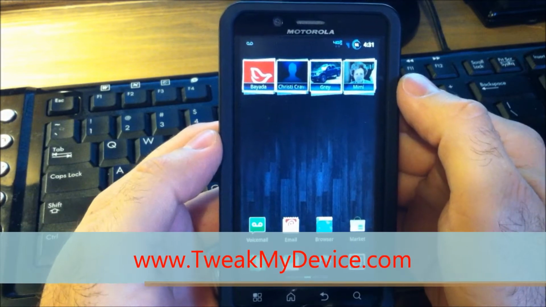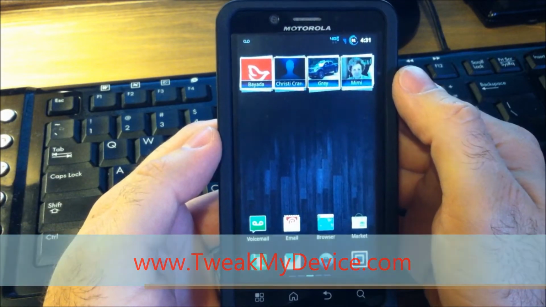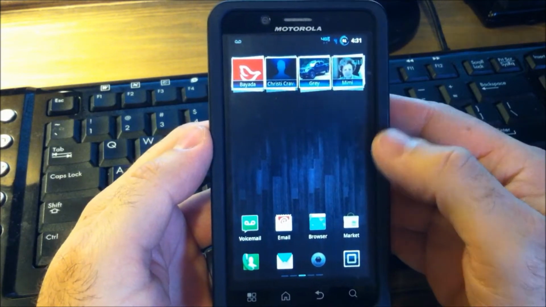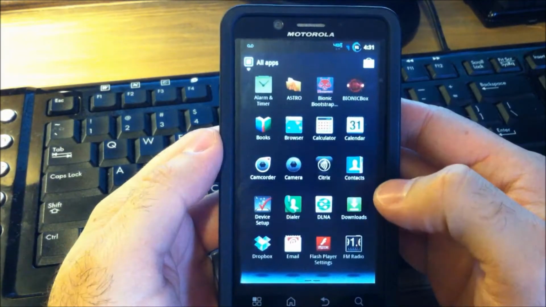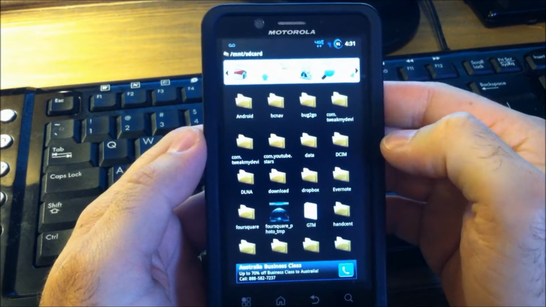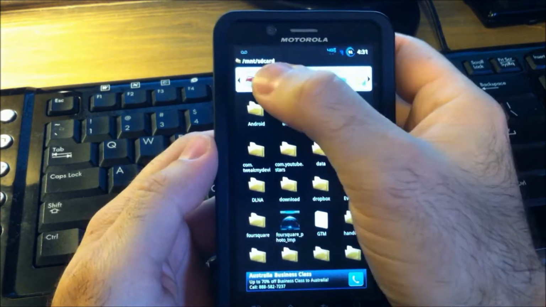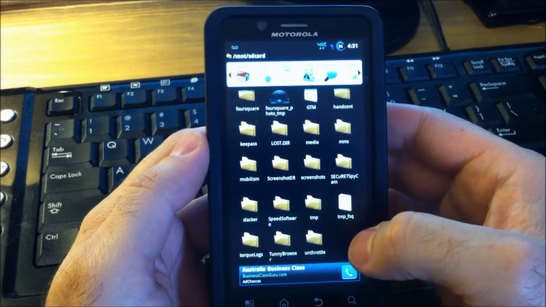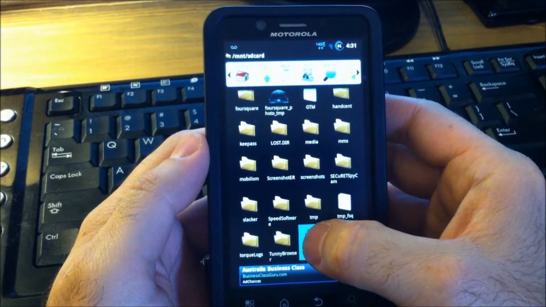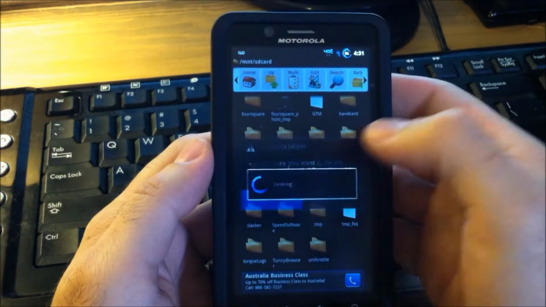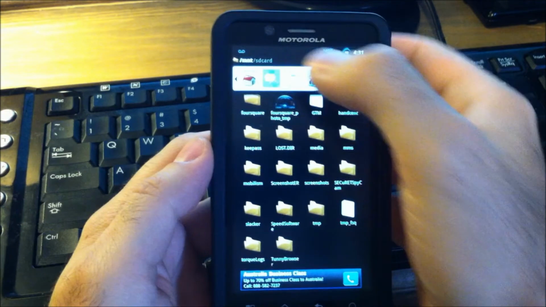I'm running the new ReBLURR3D 1.8, and I'm going to show you in this video how to activate the Powerboost script. So go into your app drawer of Astro File Manager, and here on your internal SD card, scroll down until you find the Unthrottle folder, tap and hold, edit, and delete that right out of there.